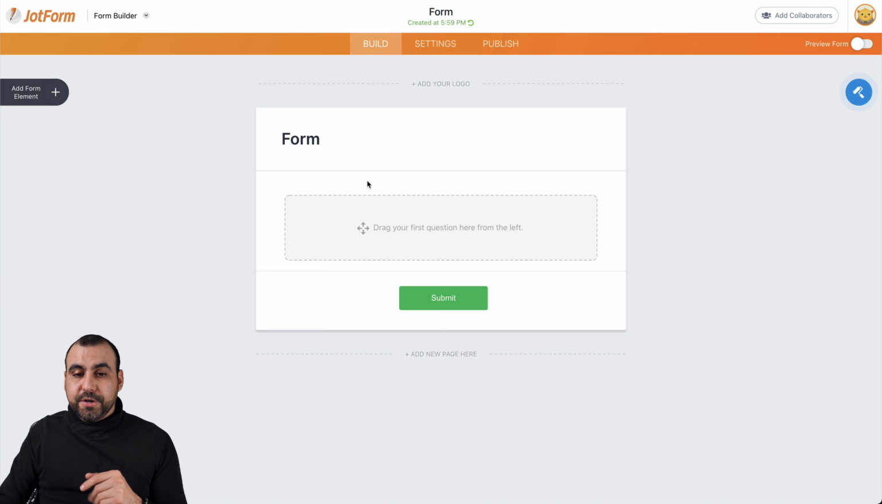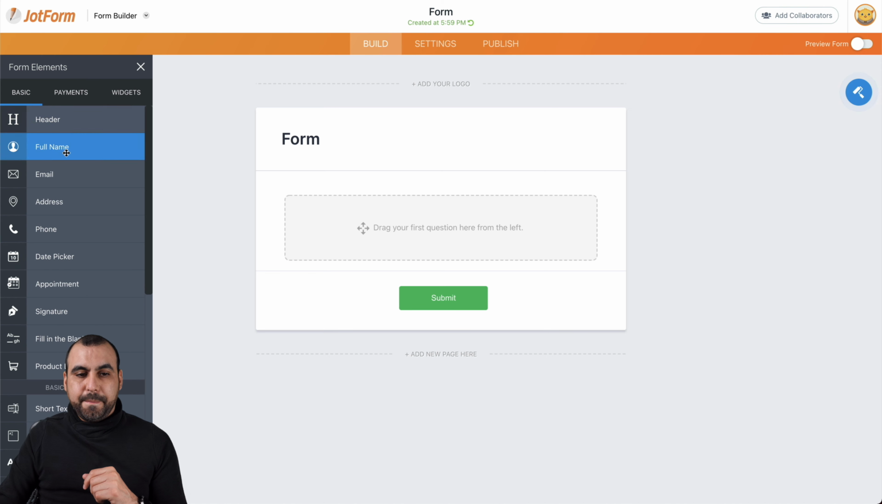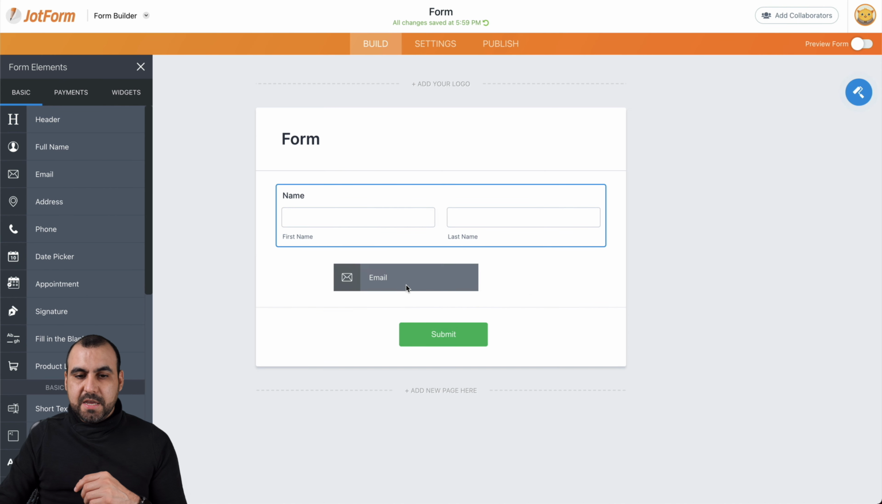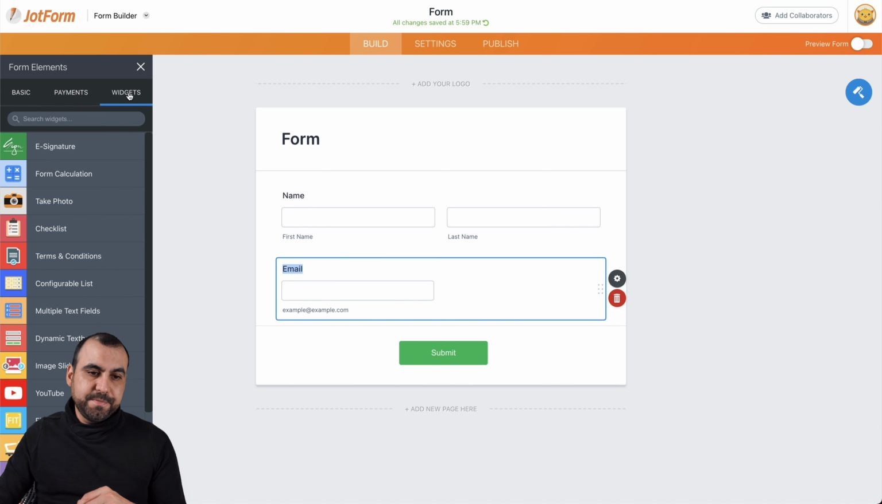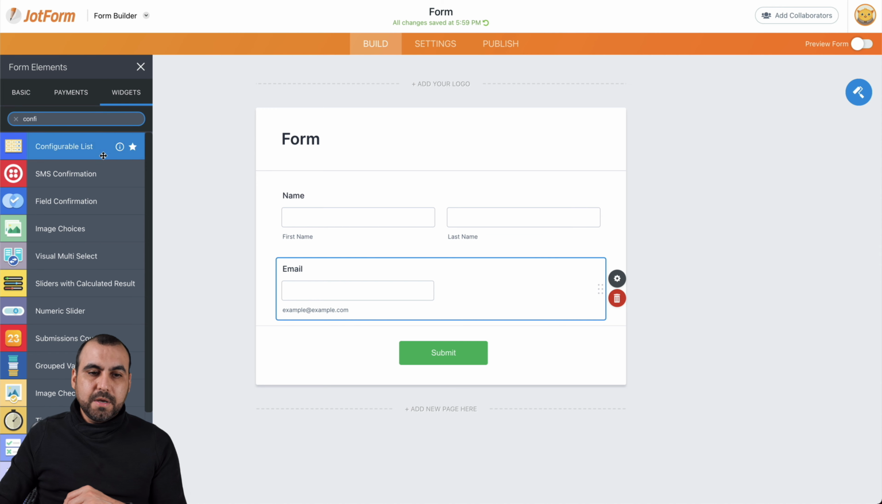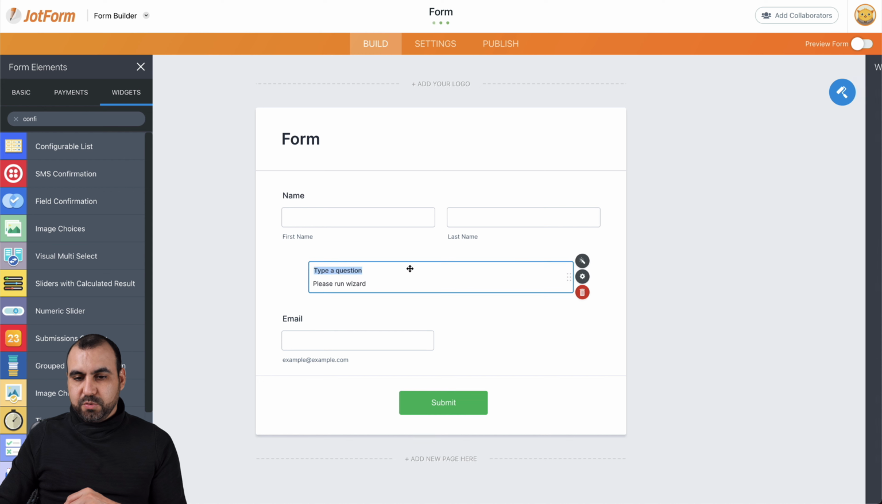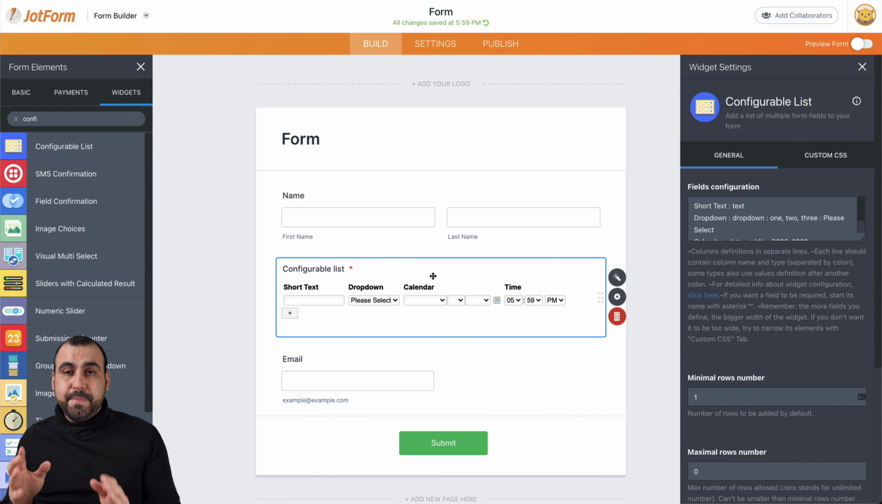And here is our builder. So let's go ahead and just drop in the basic fields, which would be a name and email, and let's search for the configurable list widget. Go ahead and click on widgets, search for configurable. Let's drag and drop the configurable list widget. And now we have it available.